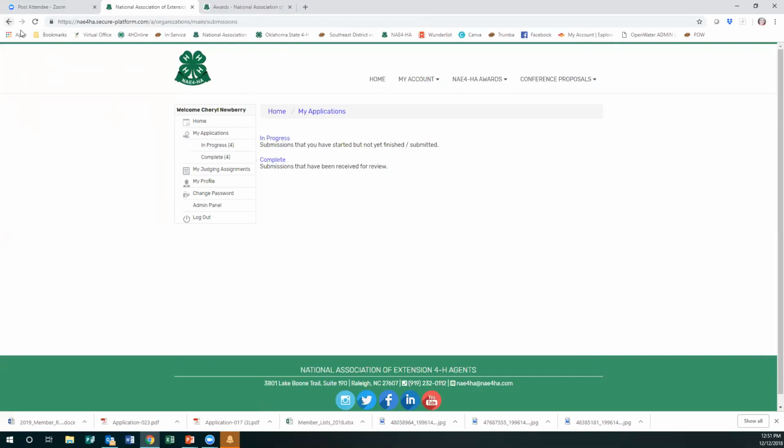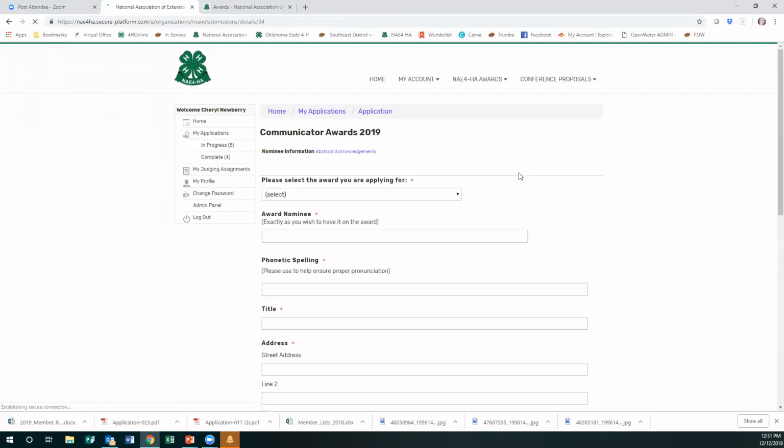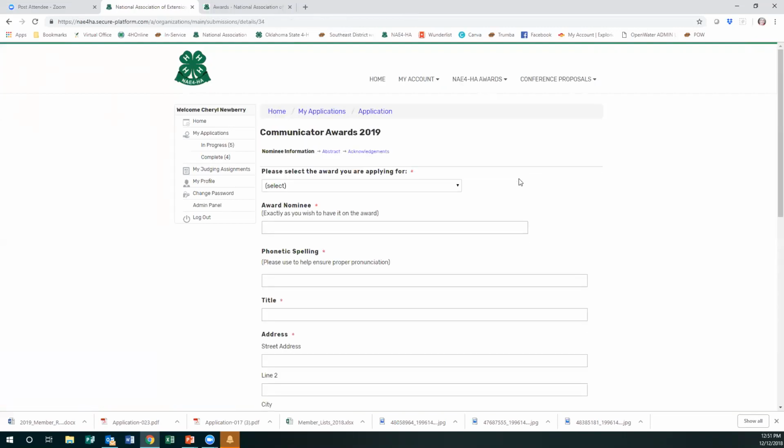the previous page, it had begin a new submission. So if you don't want to look at your old stuff because you're starting a new application, then you're just going to click here on submit new, begin a new submission. And this is what a blank application looks like for Communicator Awards.